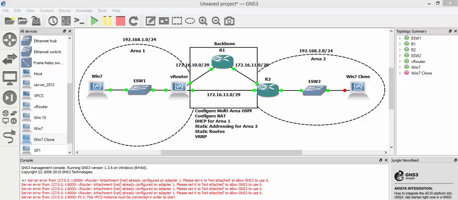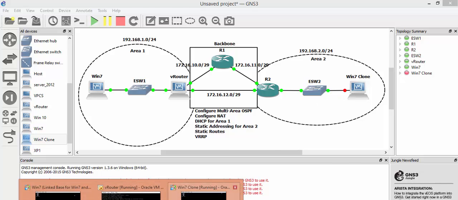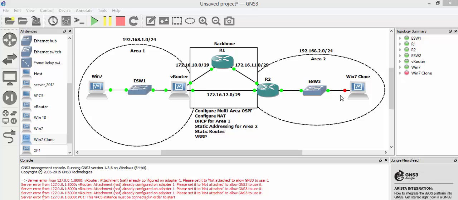So we're just going to start now. I've powered up the devices just to save some time. I haven't powered up the Windows 7 clone yet. I have, sorry. However, the link light's still showing red for some reason. So we're just going to go along with it and see how far we can get, and troubleshoot any issues that we come across.